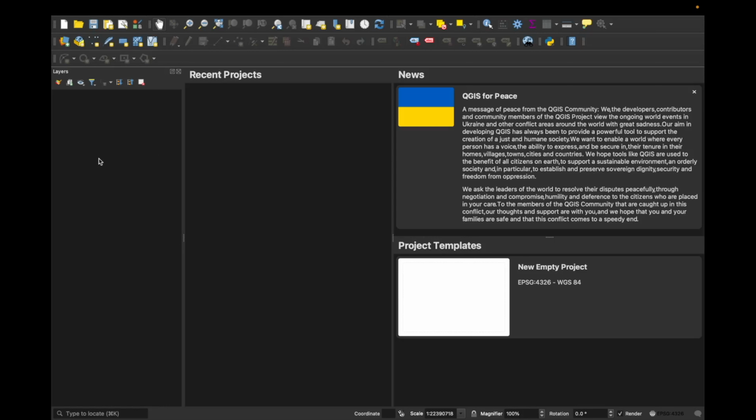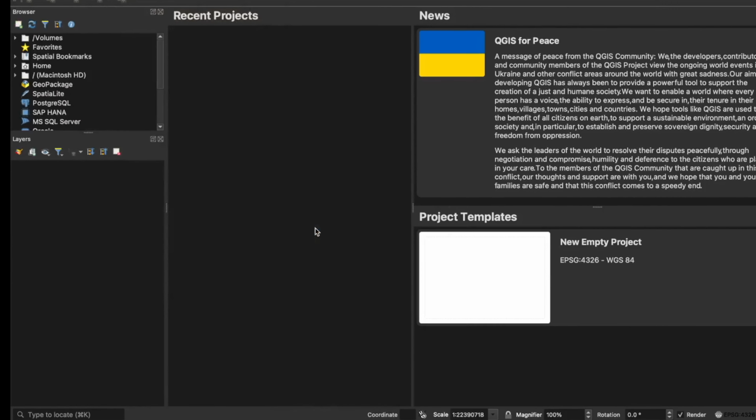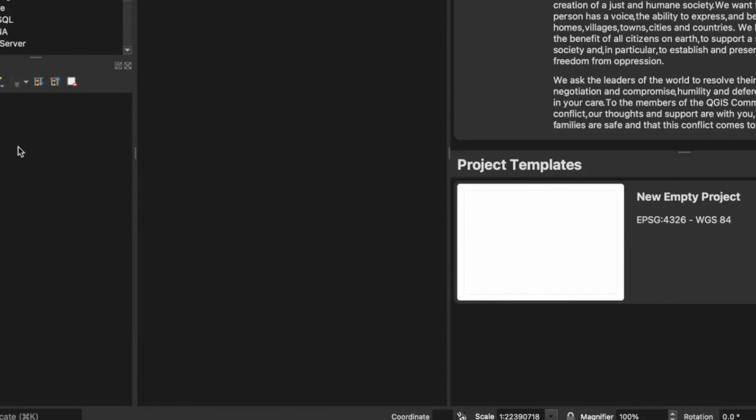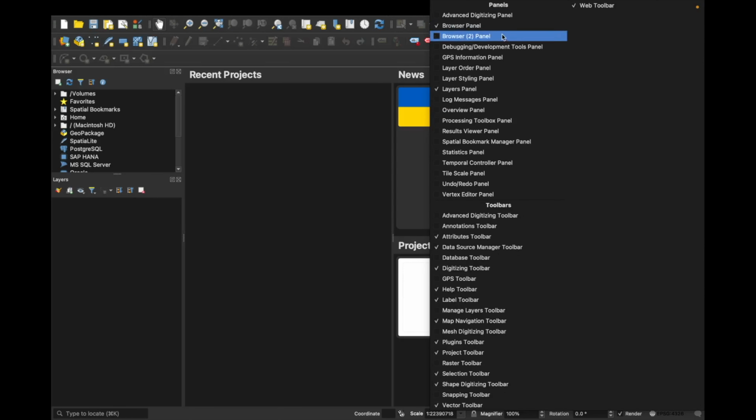Like I have closed the browser panel. Again, if I want to switch it on, I go back to View, Panels and check the browser panel. So we have the browser and layer panels, and we have these toolbars. You can also close and open these from here. Right click on this area and the panels as well as the toolbars will appear. By default they have given the browser panel, layers panel, and as toolbars, the attribute toolbar, data source manager, and digitizing toolbar. You can choose whether you want them or not.